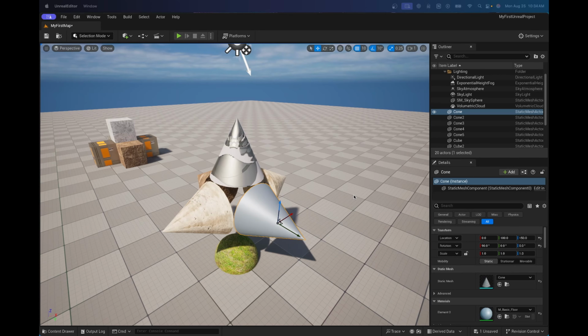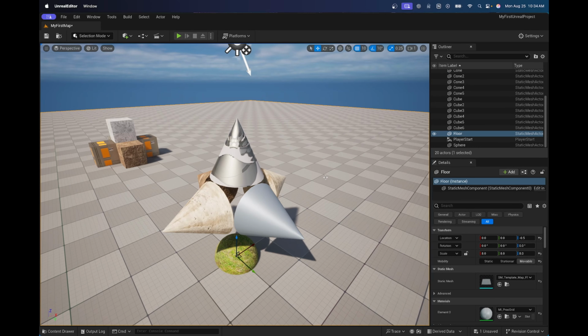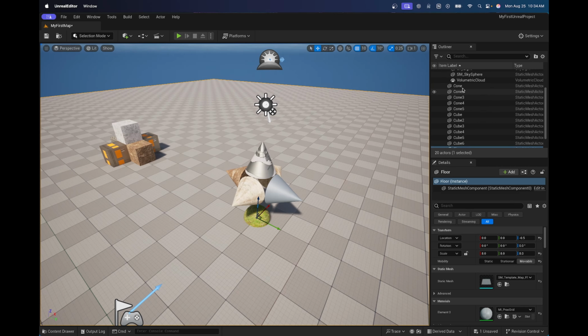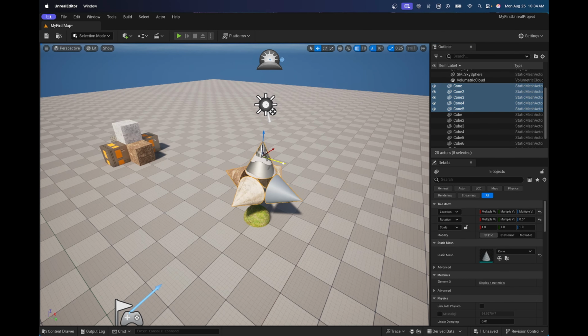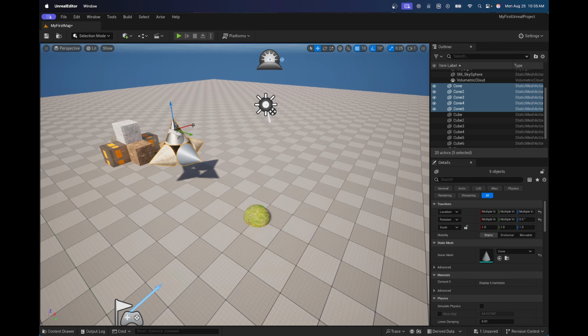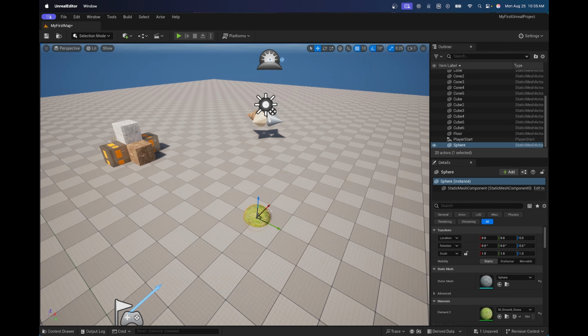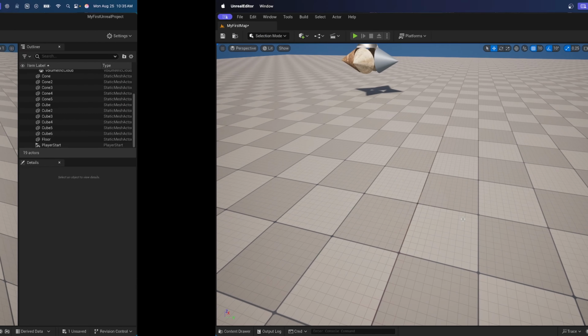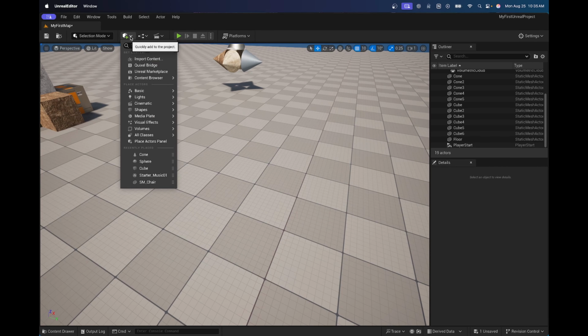All right, so back in our engine, I'm going to select all of these cones that I made earlier. Select the top one, hold on Shift and click the bottom one. Take these and shift them all over. And I'll take this sphere that I made earlier just to have like a grounding point, and I'm going to go ahead and delete that. Let's learn a little bit more about scaling.